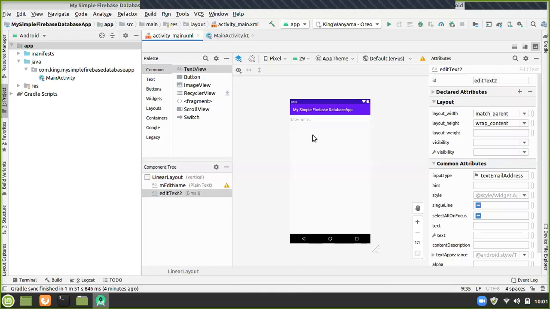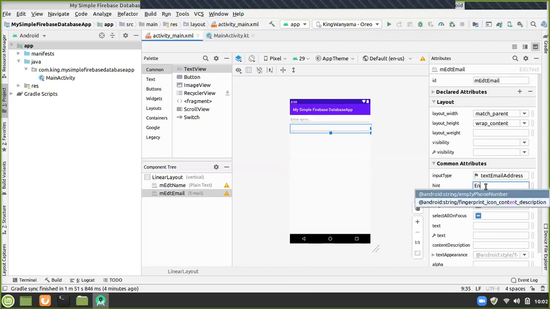So when I drag and drop it there, let me give it an ID as MEDT email. Yeah, MEDT email. Then the hint is maybe enter email. That's the hint.